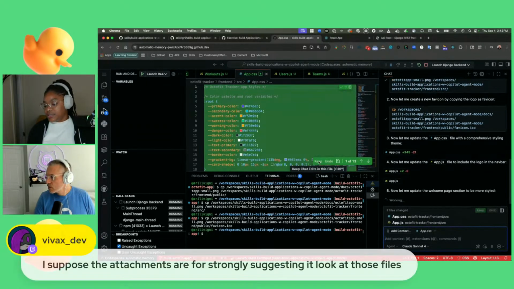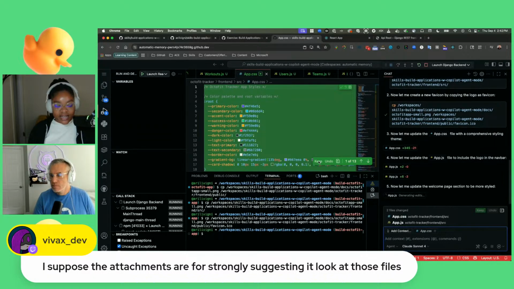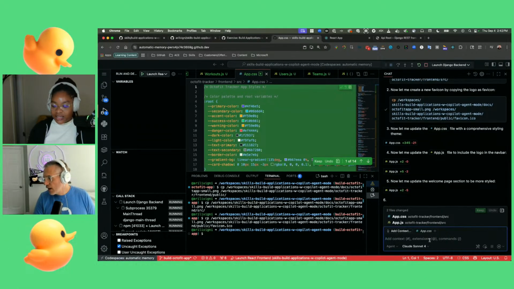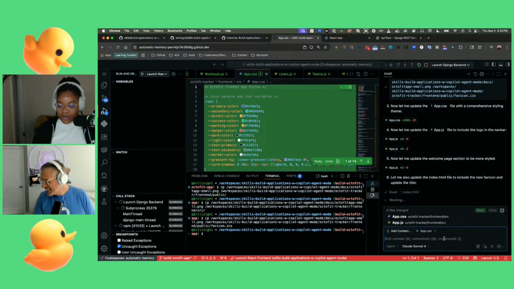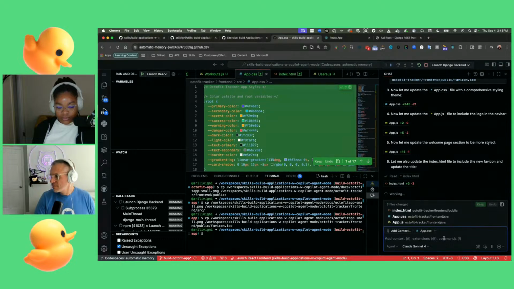I suppose the attachments are for strongly suggesting it look at those files. I think so. Strongly suggesting so. I was pretty sure it was something like that, but I'm glad we got it. I'm glad everyone knows. Make sure to look at this one. This one is very important.